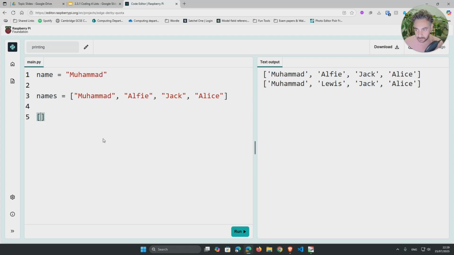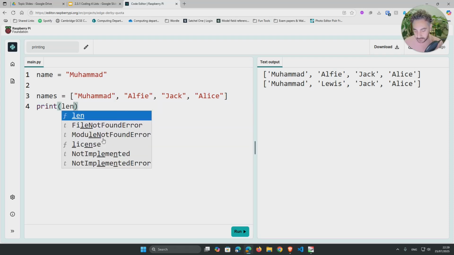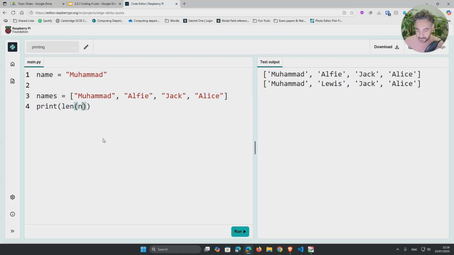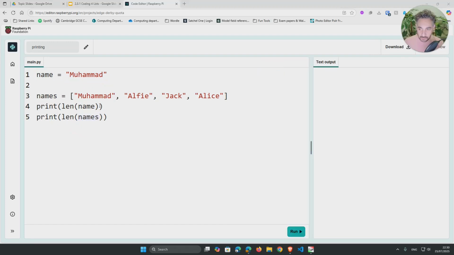I'm going to write print, the length of len, and in my parenthesis I'm going to give the argument name. Let's do the same thing one more time, this time with names. So you can see the difference here is the first time we're referring to name, which is a string object, but the second time around we're doing len to the names object, which is a list object. So I'll show you what I mean by that.